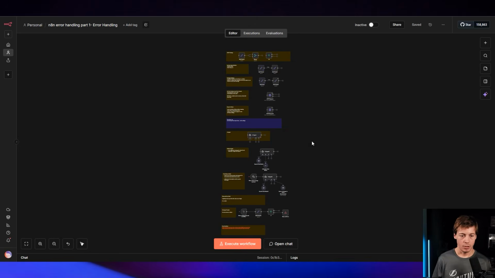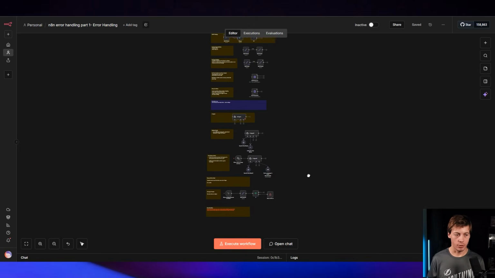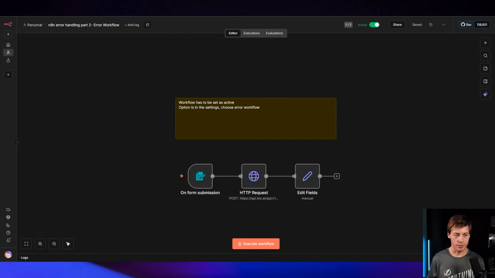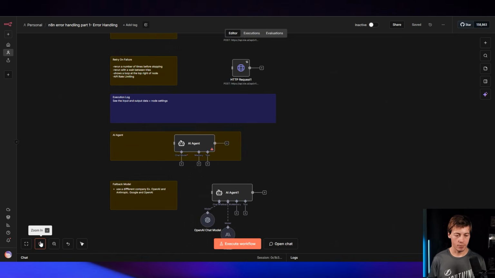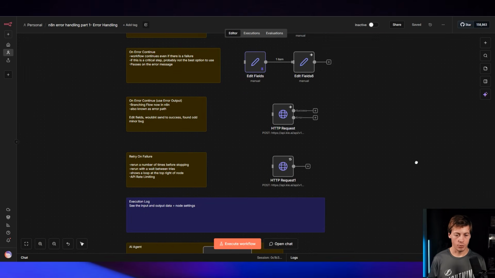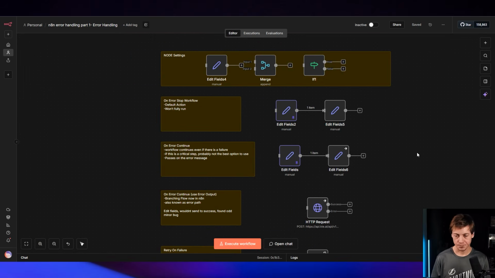All right, guys, let's learn about error handling. Okay, guys, so these are all the examples we're going to go over today, as well as both of these workflows. So a ton to cover. Let's jump right into it. And the first thing we're going to cover is the individual node settings. This is where I'd recommend that you start specifically with error handling.